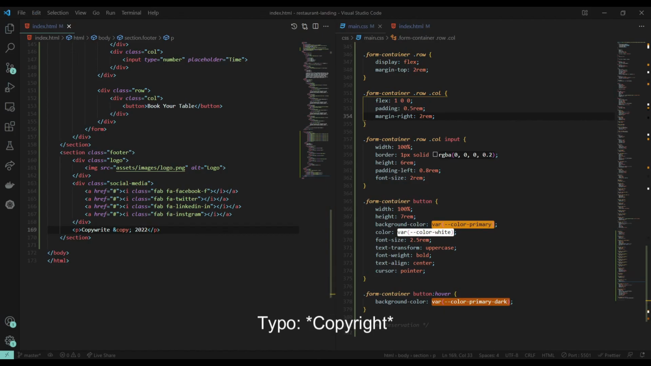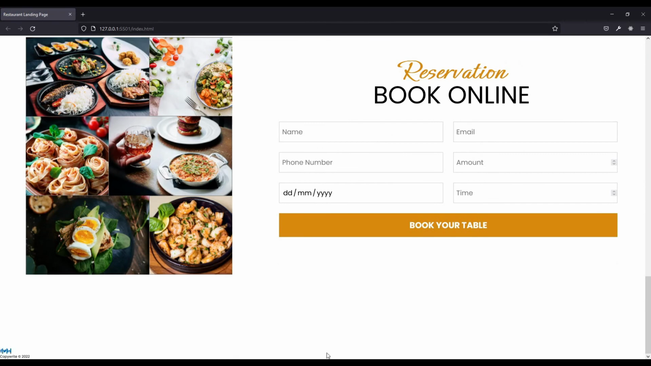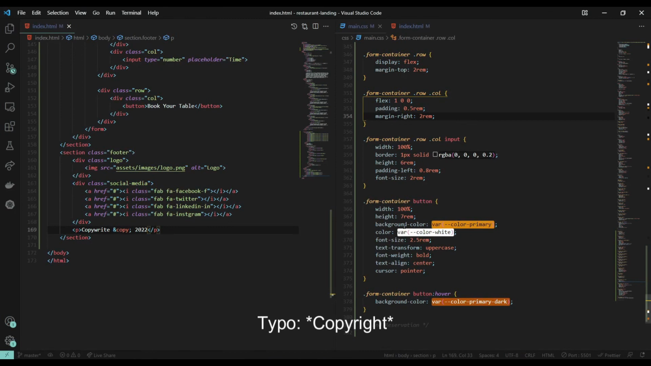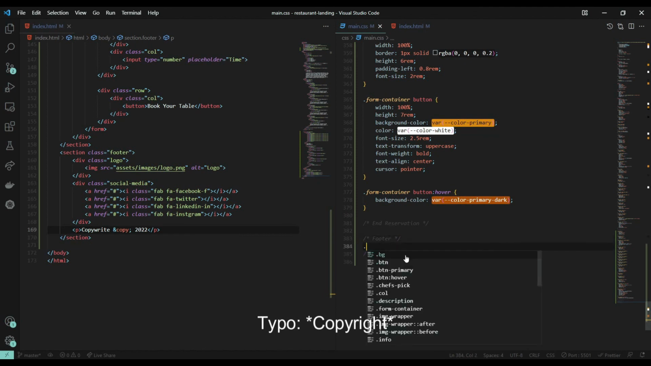Let's take a look at that. So here's our footer information here. So all we need to do now is to style it. So let's work on styling the footer. So create a new section here, or a new comment, call it footer. And let's begin to style it.